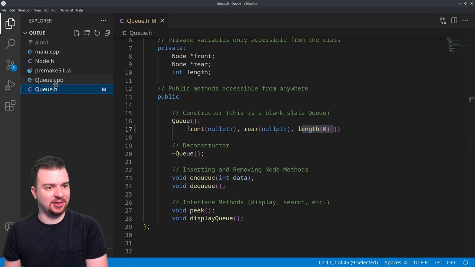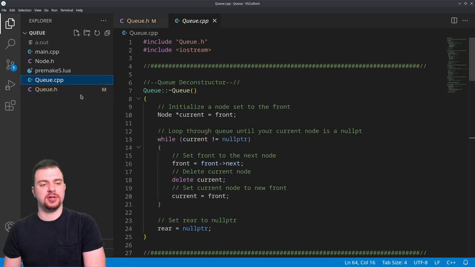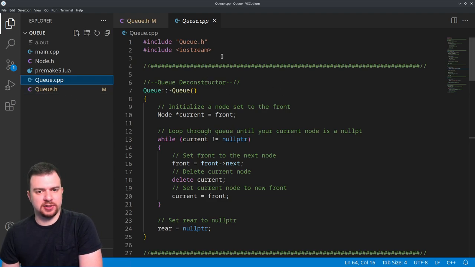Okay, and now that that's done, now we can get to the actual CPP file and get to the actual code. So just like all the other ones, we're just using iostream. We have access to standard library stuff, cout, endl, all that good stuff. And then we're importing queue.h, not a big deal.